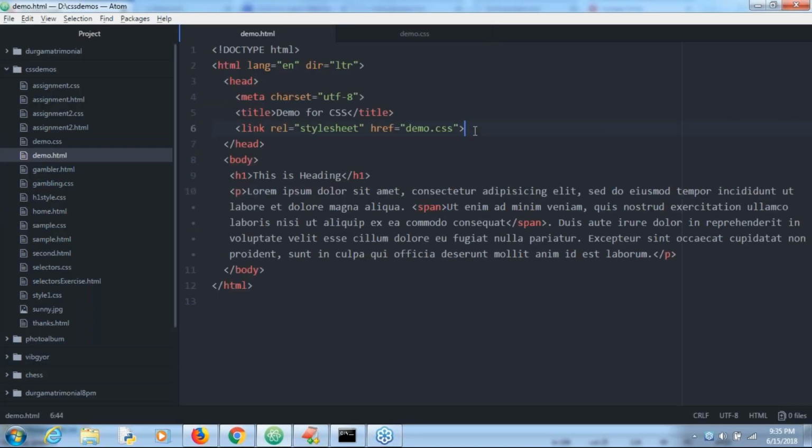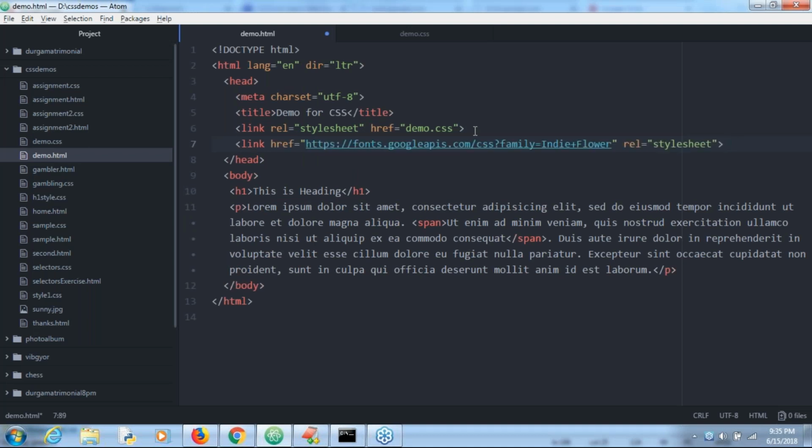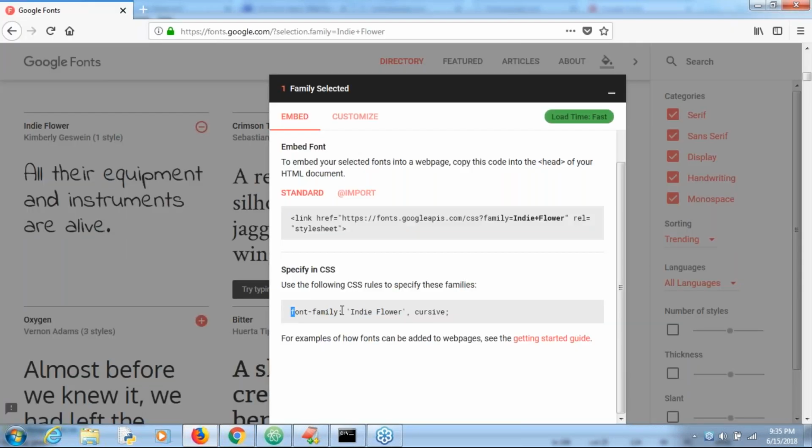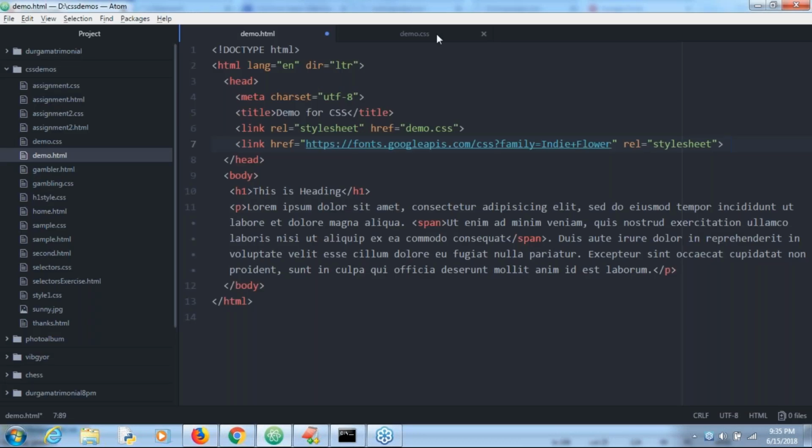I require to add this. Observe this. In the HTML, I added this link. Next, after that, the second one, sir, font family. Where do I have to specify this one? In the CSS, I require to add.